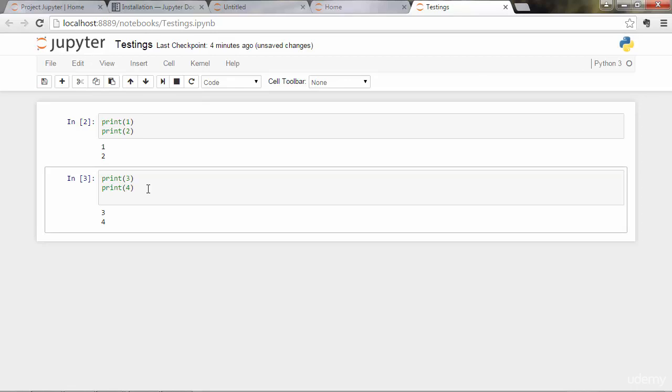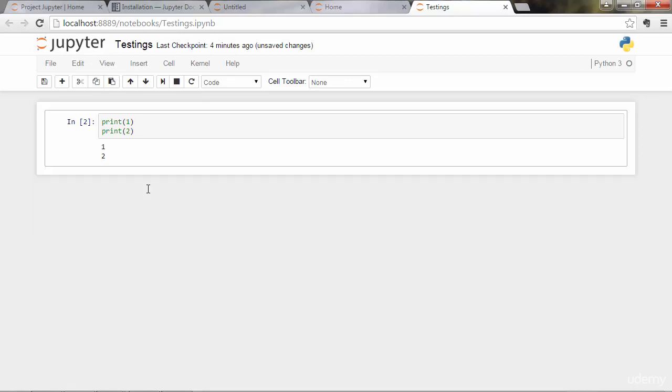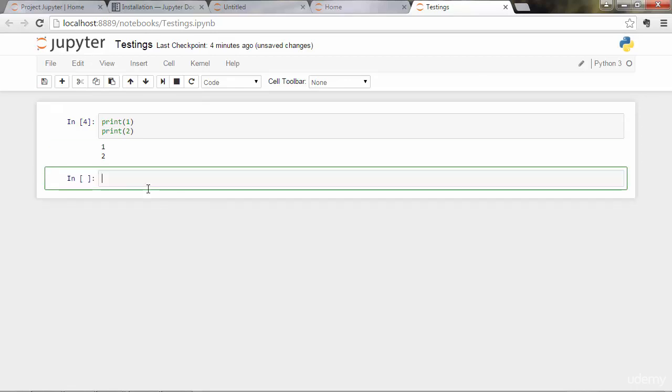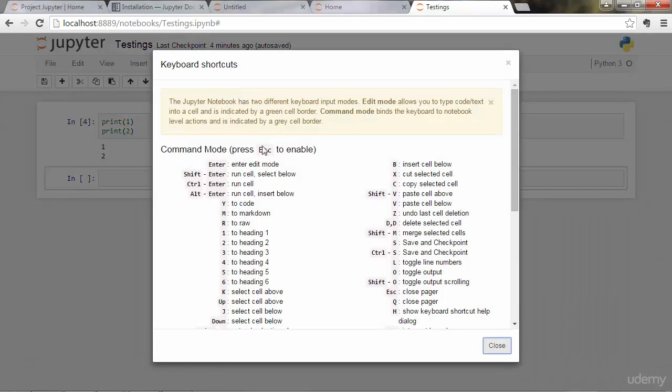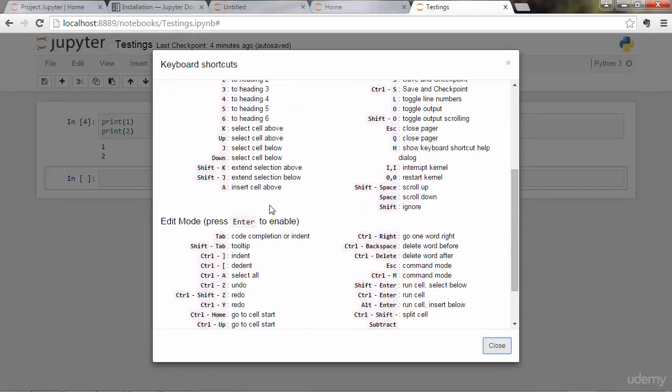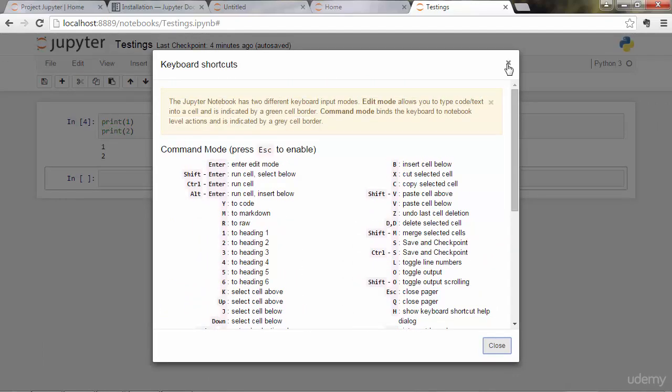Escape and command mode, DD, and you delete the cell. Alt enter and you enter a new cell. So these are the most used keyboard shortcuts, but if you want to know more shortcuts, you can go to help and then keyboard shortcuts, and then you see a list here. But these are good to get started.